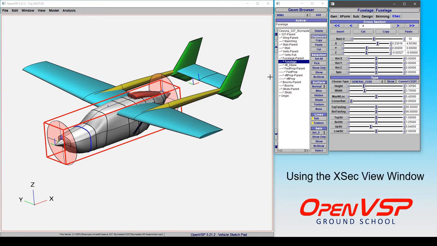I'm going to take a minute to show you how to use the cross-section view window inside your model in VSP. This is used to accurately match cross-sections to known diameters or images so that you can set everything up and have a really accurate model.